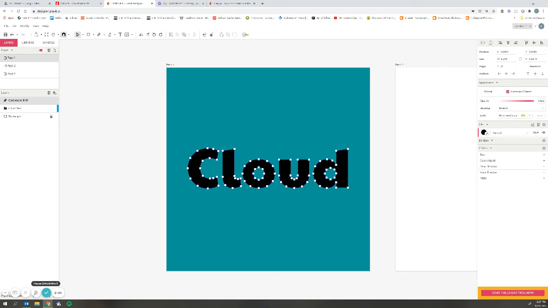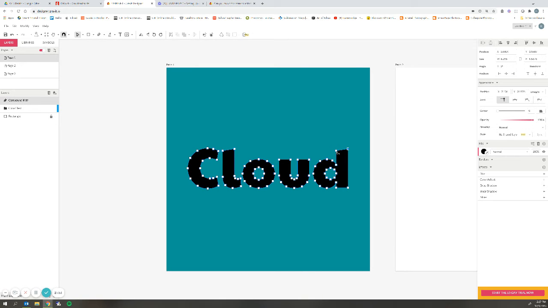Now to give this big puffy cloud feel, I don't want my corners to be pointed. So I'm going to click on the corners that I want to change. I'm going to start with just the letter D right now, and I'm holding shift as I go around. If I just click on one, it will put a blue fill color in there, and that means just that one is selected. If I go to a different one, it's going to select a different one. If I hold shift, I can select more than one at a time.